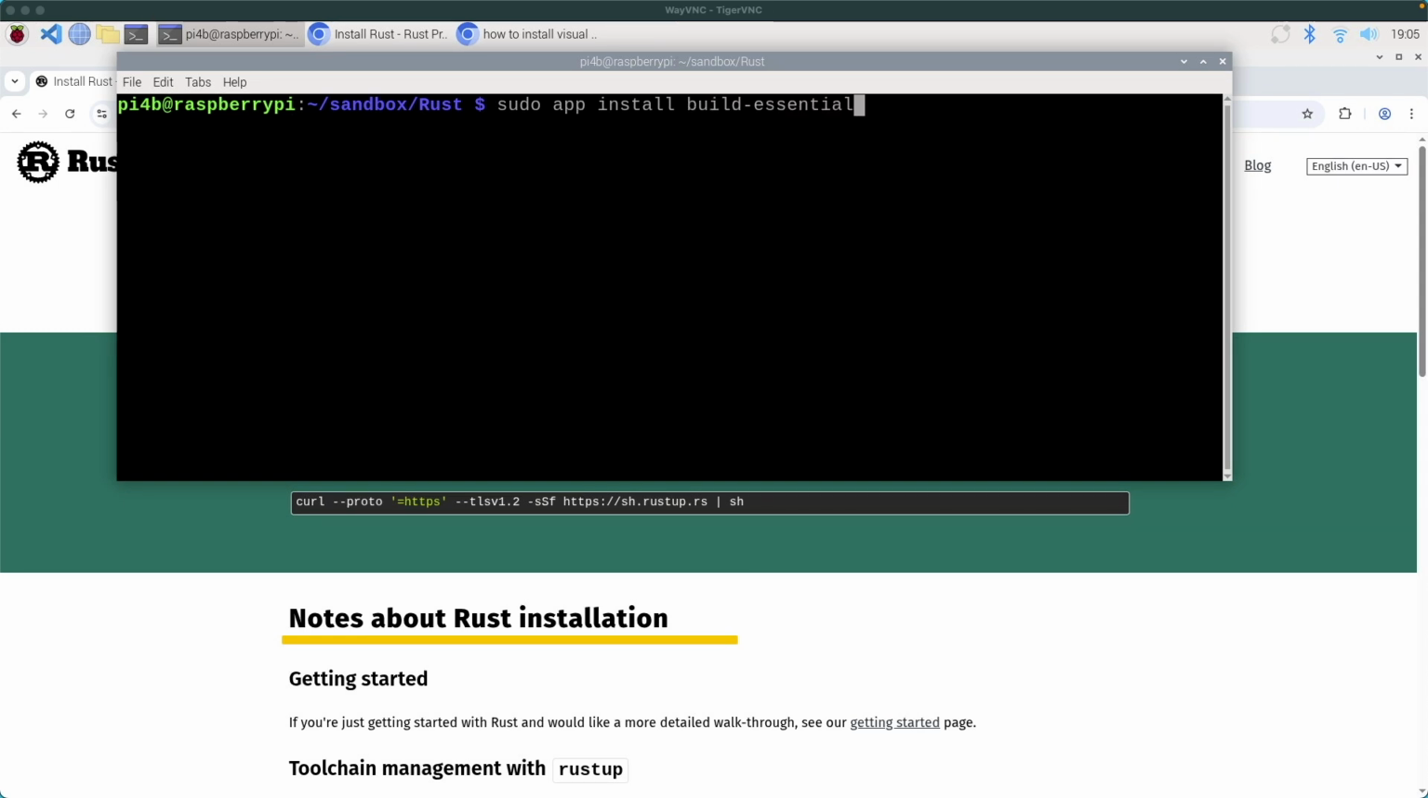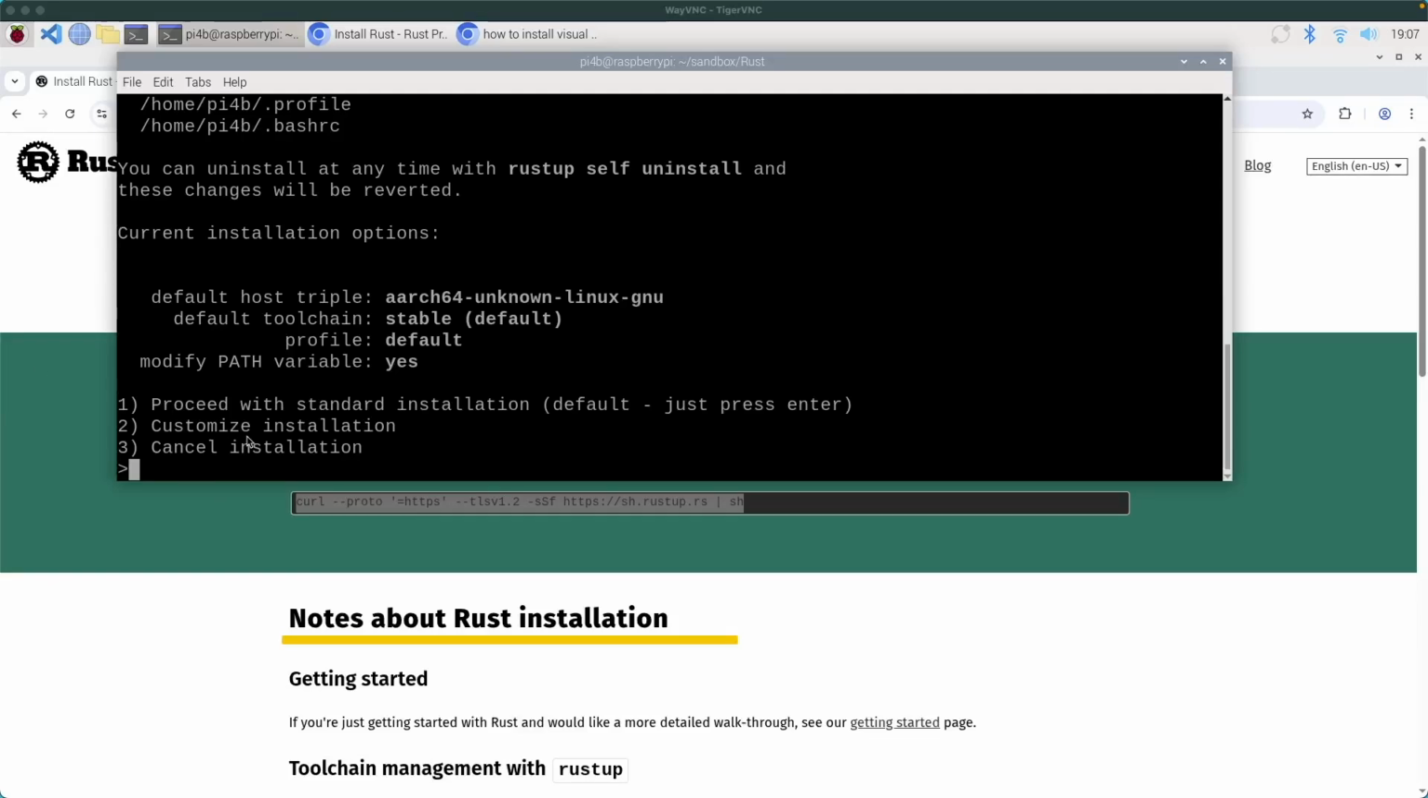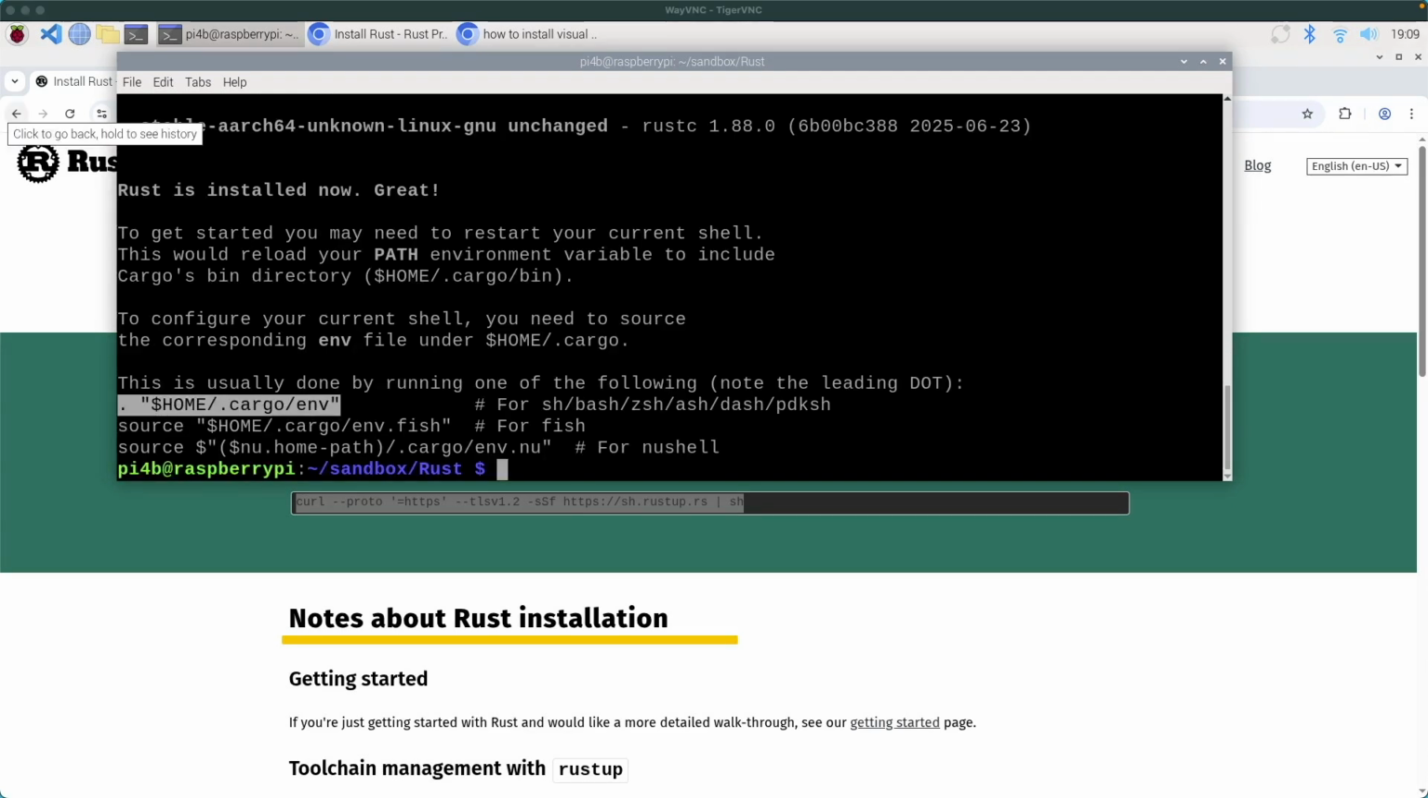And again, if you have not touched your Raspberry Pi in, say, a year or so, go ahead and install the build-essential package. And once the foundation has been laid, we are going to run the curl command given to us by the Rust team. Here we are going to select option 1, standard installation. And that has to be the easiest installation in all of Linux nerddom.